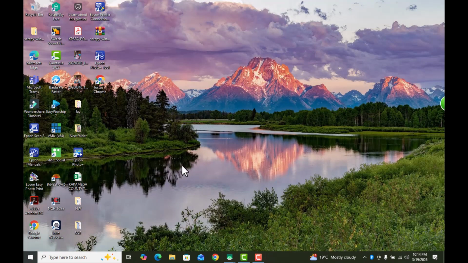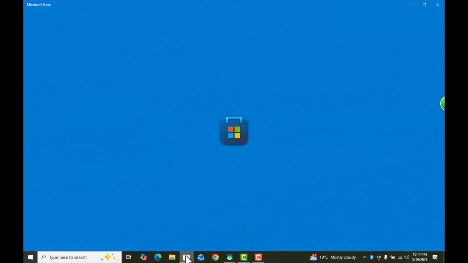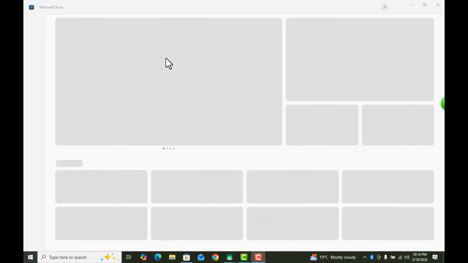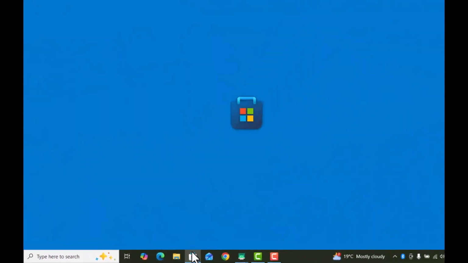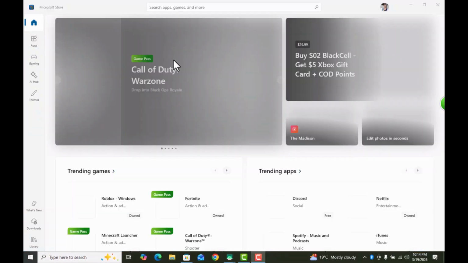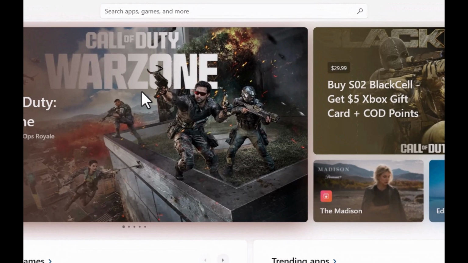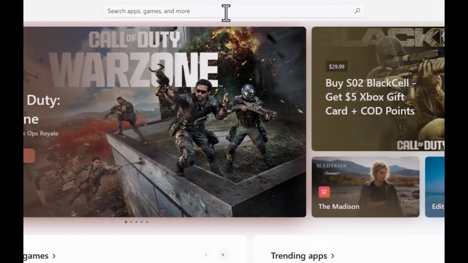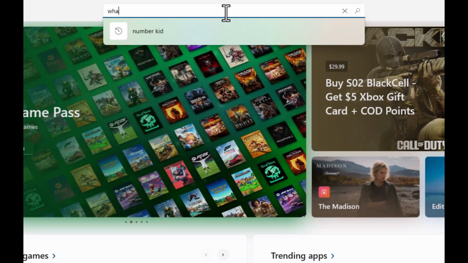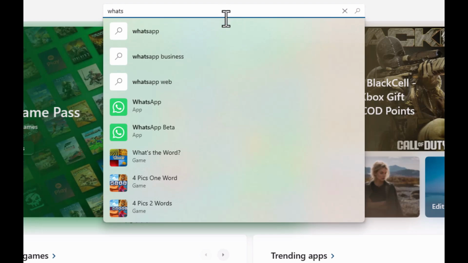Now you can still have the same user experience if you don't want to use WhatsApp Web on the browser by downloading the native WhatsApp app from the Microsoft Store. So step 1, open your Microsoft Store, this icon here, click to open. Once it loads, go to the search bar and type WhatsApp. Click to select WhatsApp, like I've done.